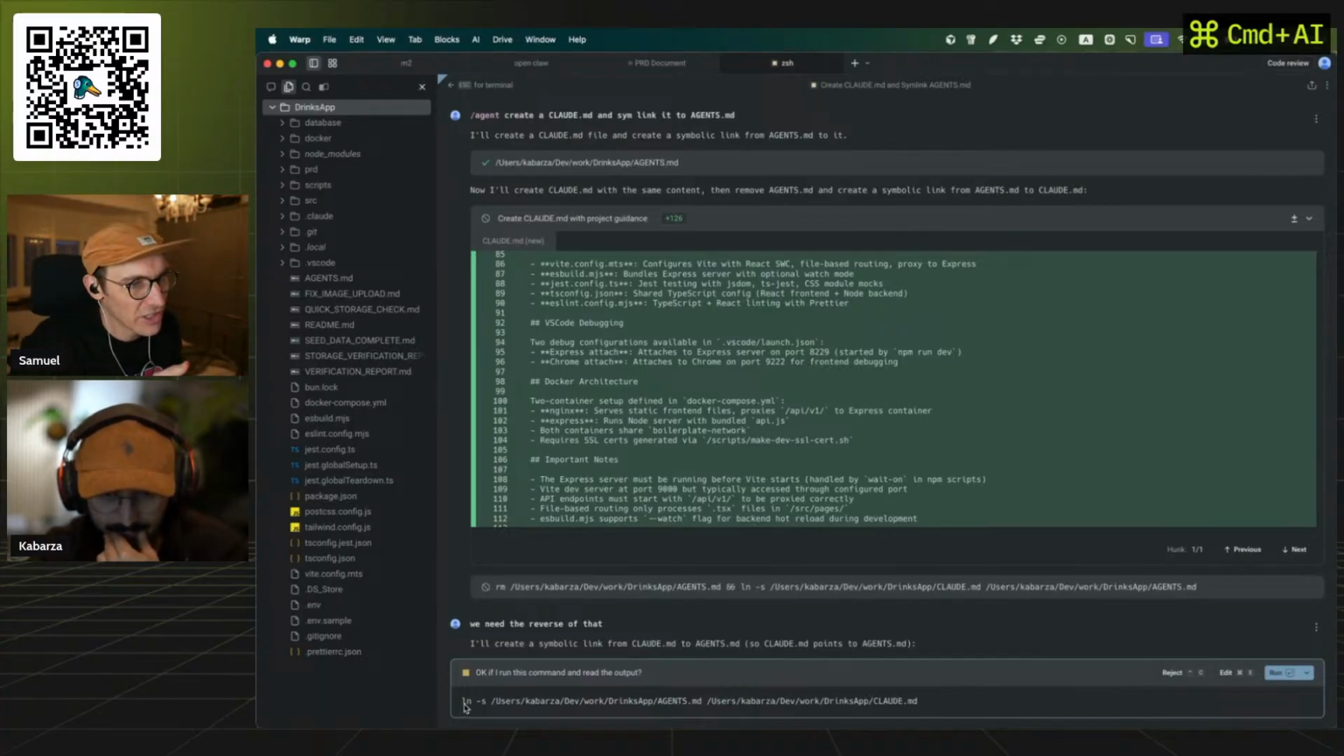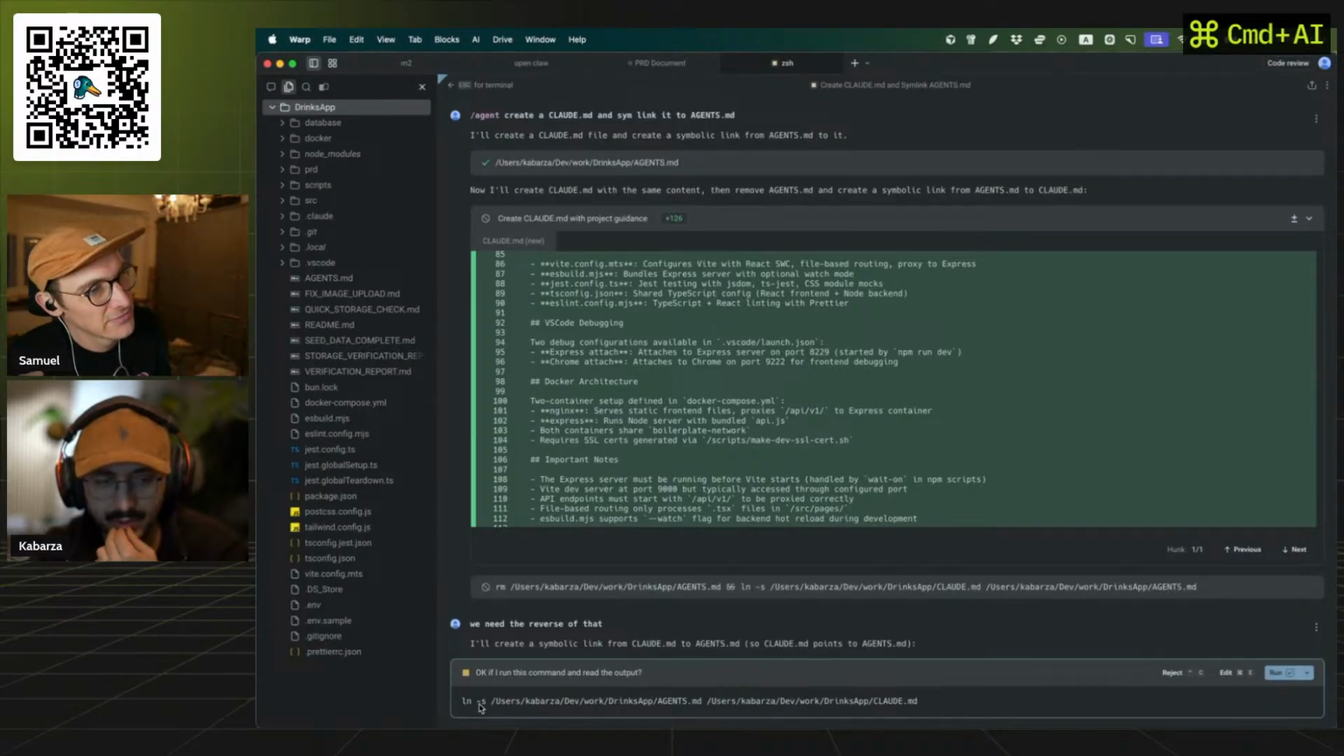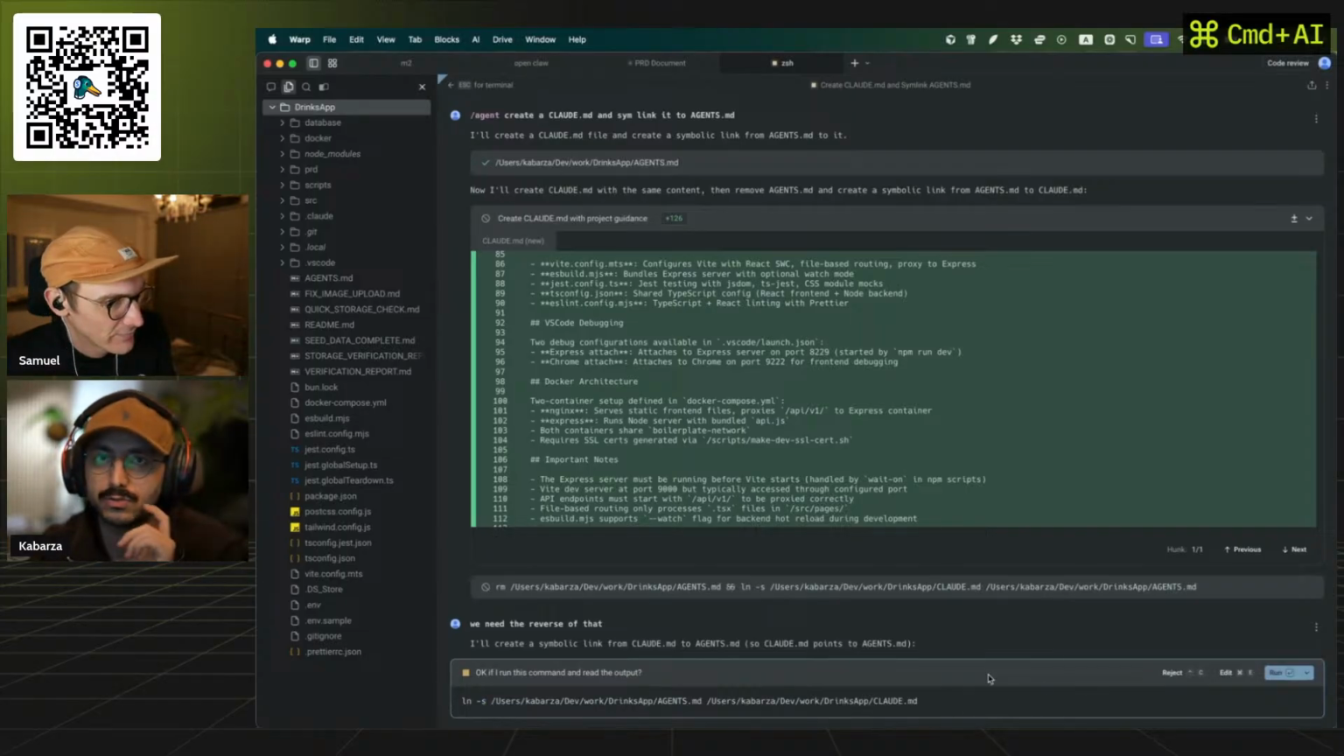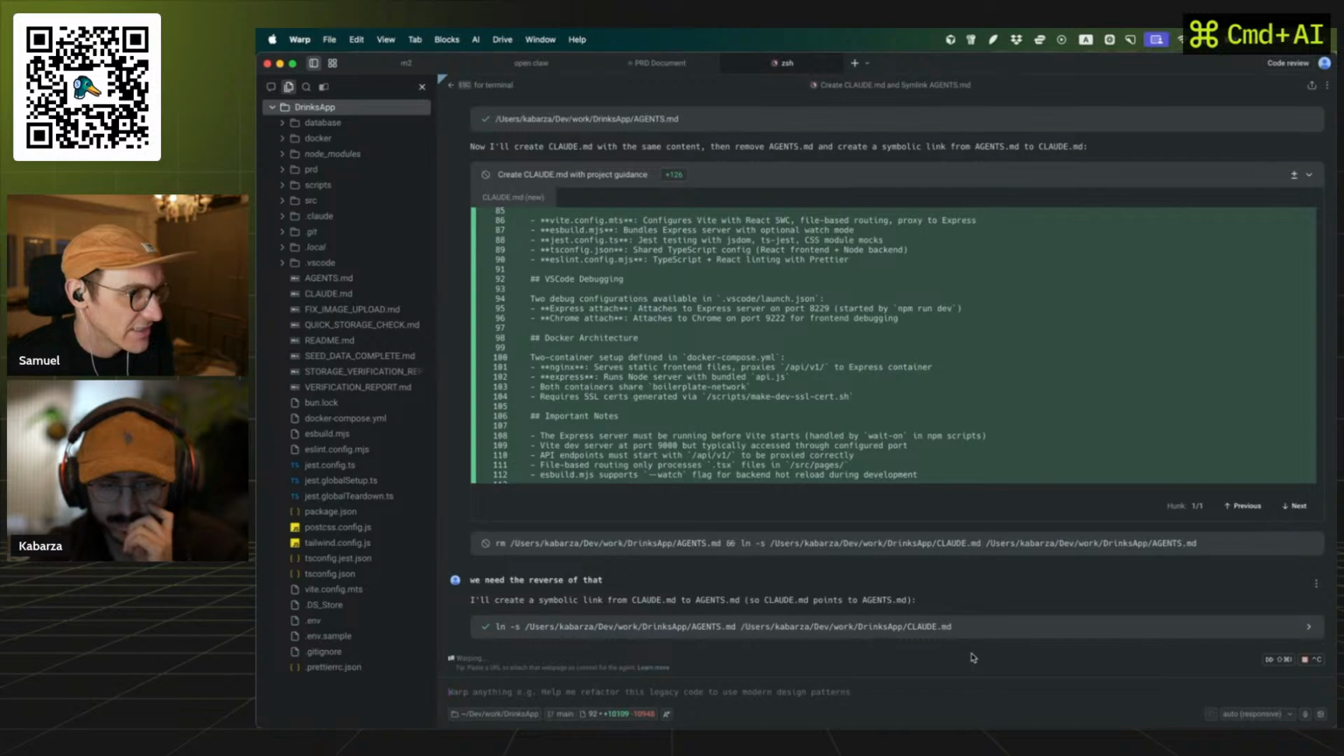I would want to type... This is why I ask AI to do it for me. I would do it Claude MD to agents. Like, why? Do you know what I mean? But either way, this is how it's done. So it's just -s and then the two files, right? Yeah, I'm just trusting it. See there, it's created Claude MD, and it's done.